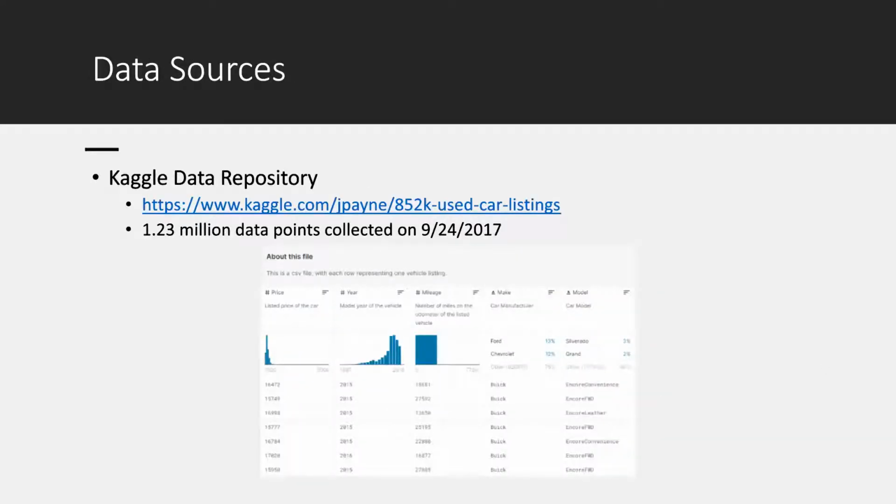So our data source for this project is the Kaggle data repository. Kaggle is a very popular machine learning database for training models, and we happen to find data on there that meets our requirements. And our particular data set contains 1.23 million data points, and these data points were collected in September of 2017.